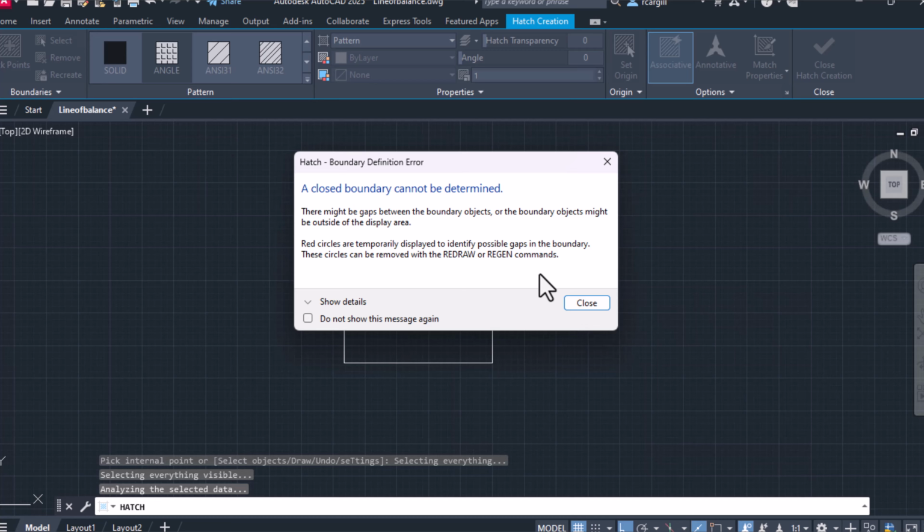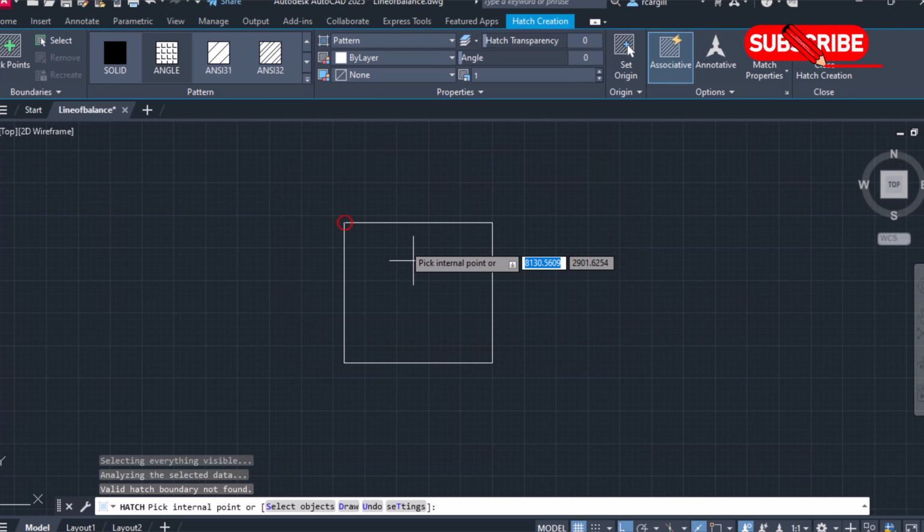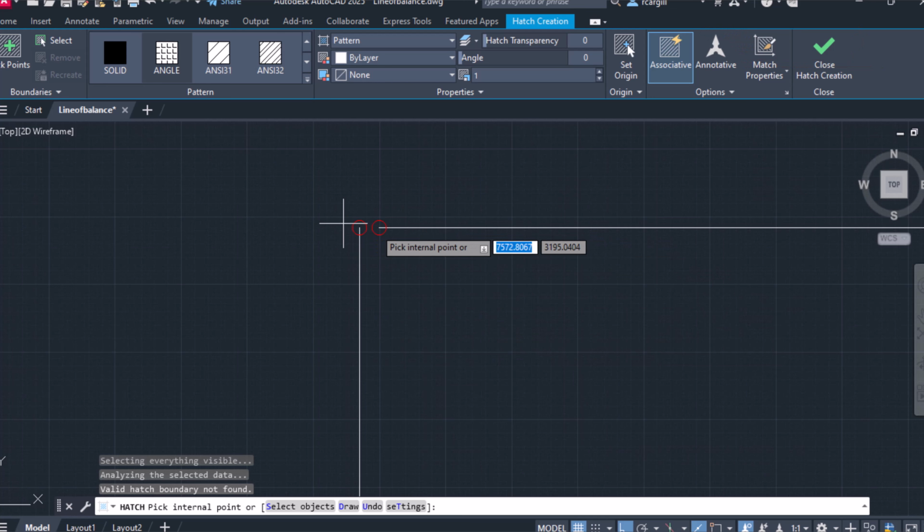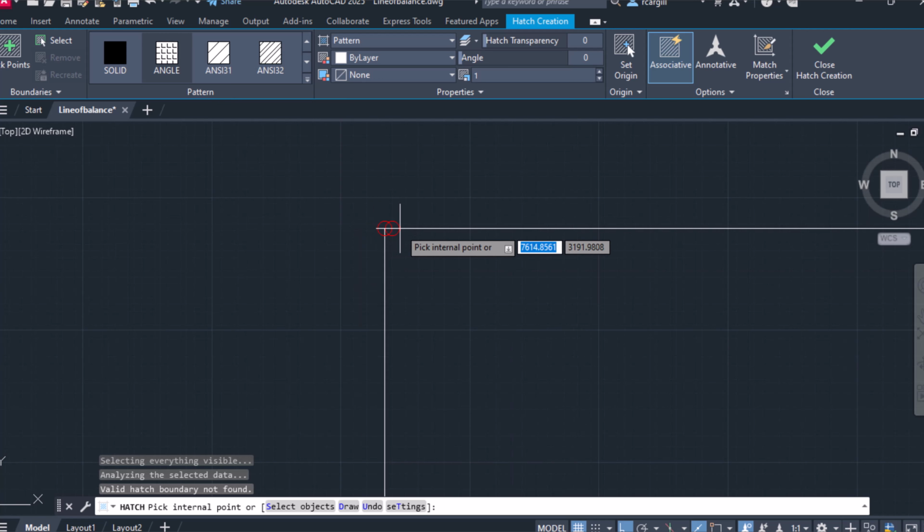So how do we go about fixing this error? So to fix this error, there's a number of things you can do. You can first check your image to ensure that all your edges are closed. In my case, this edge was not closed. I left it open on purpose for the purposes of this video.